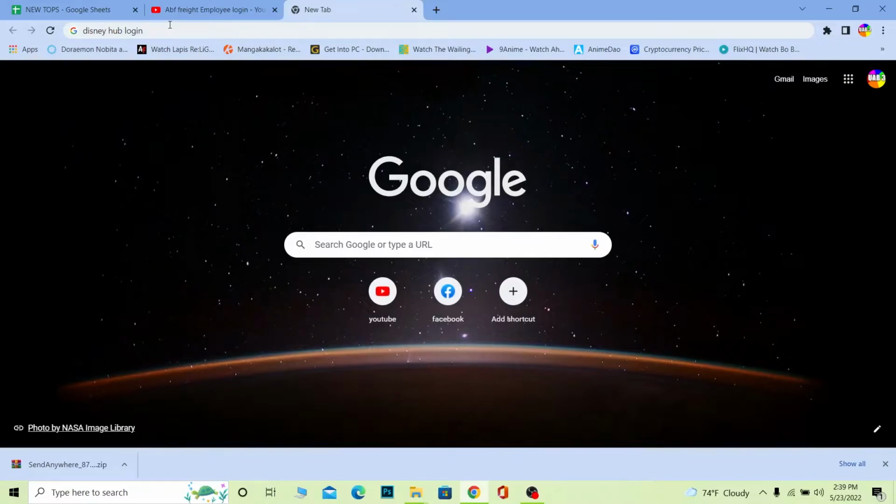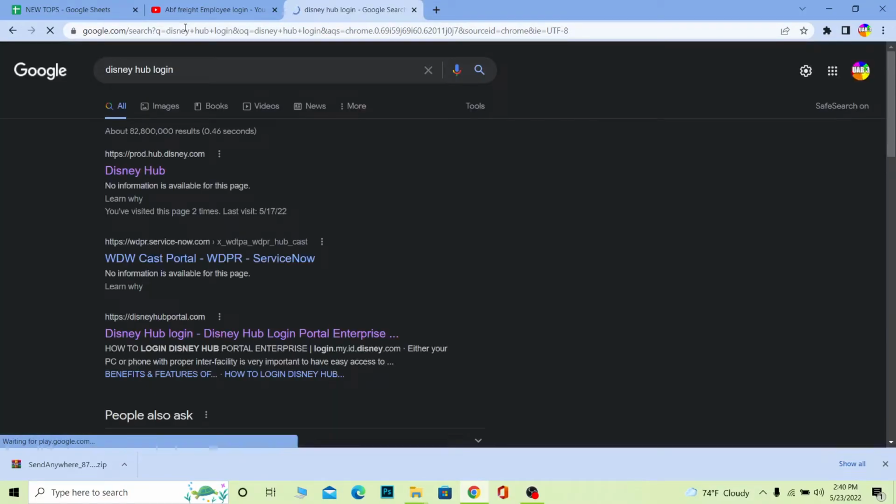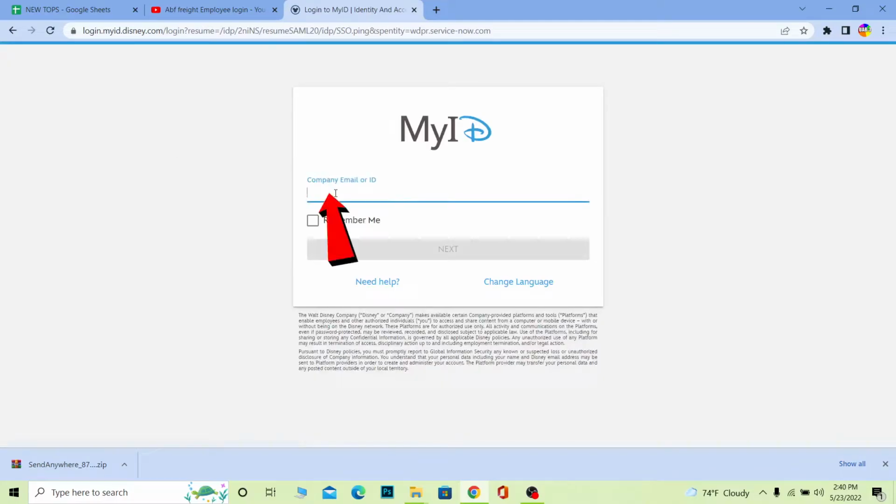Let's move on. First step, you want to search for Disney Hub login. After you search for Disney Hub login, just like I'm doing on my screen, it's going to show you prop.hub.disney.com. You want to click on this over here, Disney Hub. It's going to take you to the official website of Disney. Now wait for some time until the page loads up. Once the page loads up, you need to enter your company's email ID or your ID. So just enter your ID over here. After entering your ID, click on next.